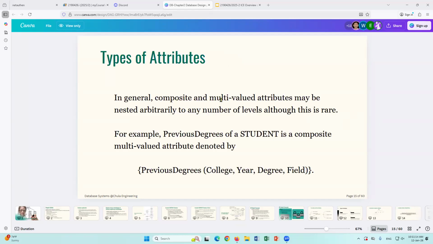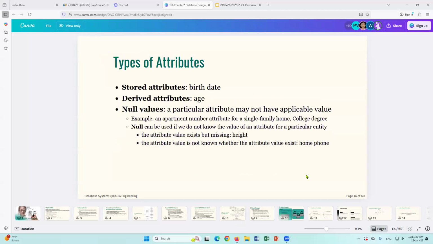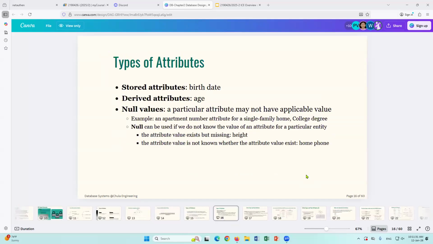So in general, composite and multi-valued attributes may be nested, like you said, right? Arbitrarily to any number of levels, although it is rare. Here I'm showing another example, like you have previous degree, which comprises college, year, degree, and field, and you can have many, many of them. Yes.